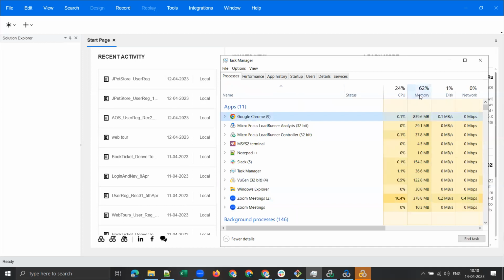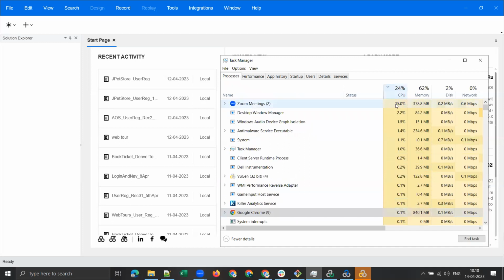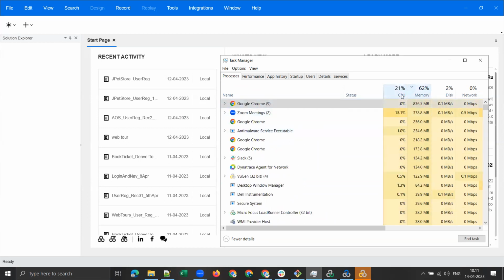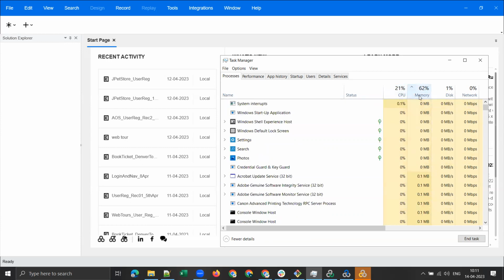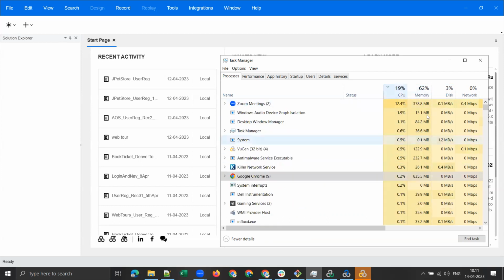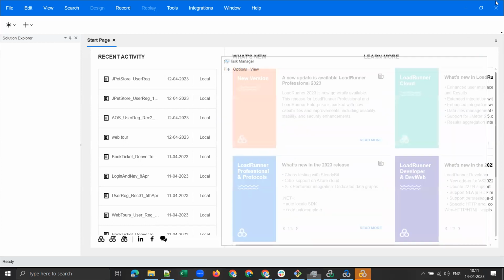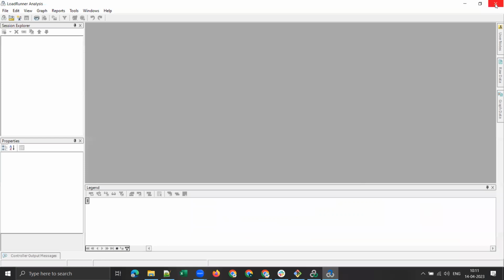In process, you can check how much memory each application is taking and how much CPU each application is taking. See here, Zoom meeting is taking 15% of CPU, isn't it? 10 to 15% of CPU is consumed by Zoom meeting itself. Clear, guys? So, processor upgradation is very costly, but RAM upgradation is not that costly, isn't it, guys? So if anyone is having 4 GB RAM, please upgrade it as soon as possible. Okay. So this is called hardware upgrade.